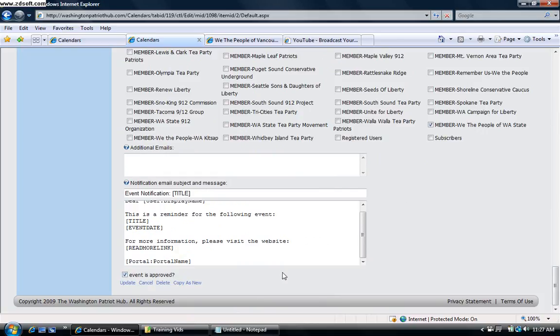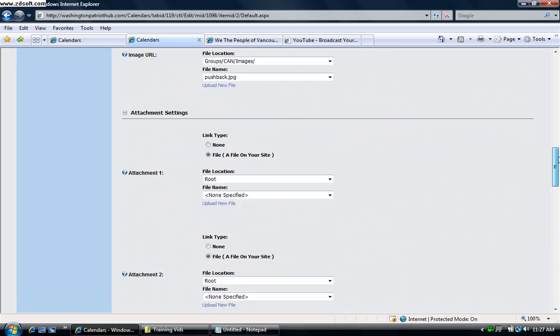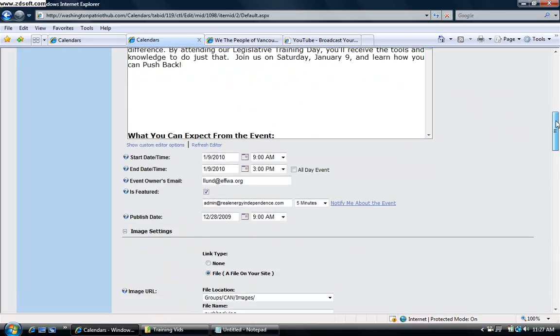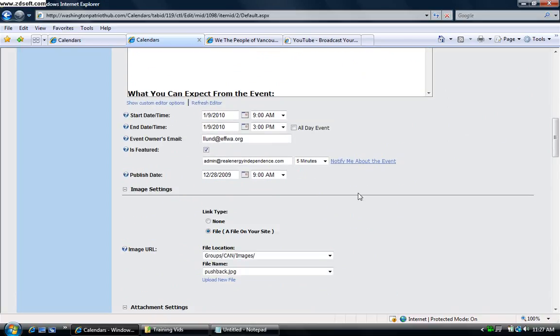Make sure the event approval is set. And that's really it, the publish date. When do you want it to publish? If you're still working on it, you haven't got all the details done, or it's not finished, or maybe it didn't display right, but you don't want to just delete it and start over, you can change that publish date to a date down the road for whenever you actually want it to show up on the calendar. That's when it'll publish it.